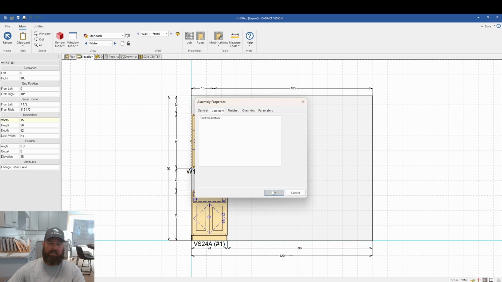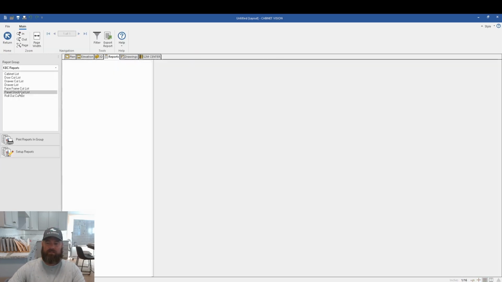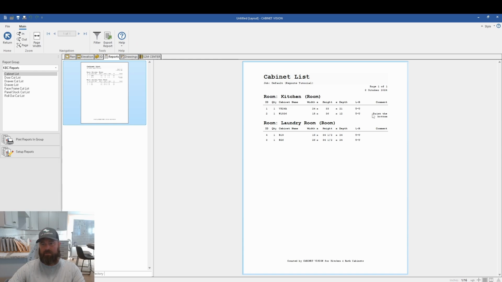In the comments, I hit OK. If I go back to reports, report center, and my cabinet list, that's where that comment is going to populate. So if you send this to somebody, or if you're the one creating the jobs and then it flows through the plant or shop or whatever, that's where you can fill out specific information and it populates as a comment.